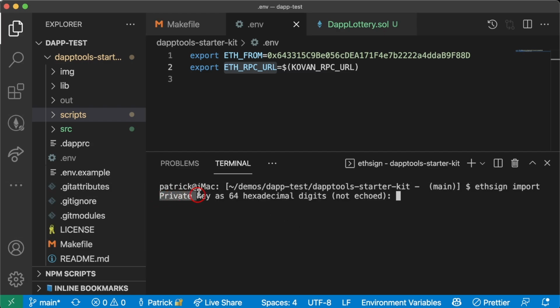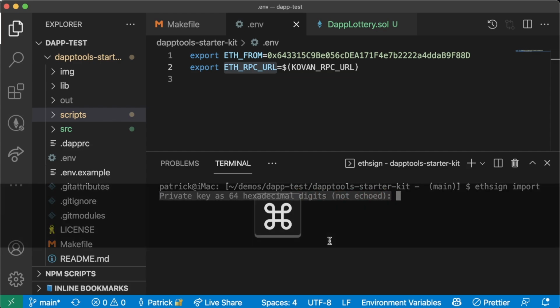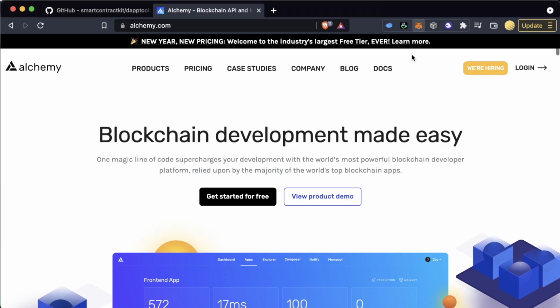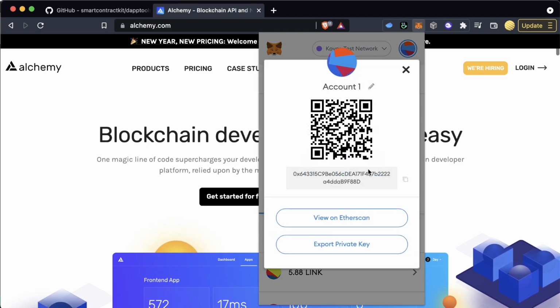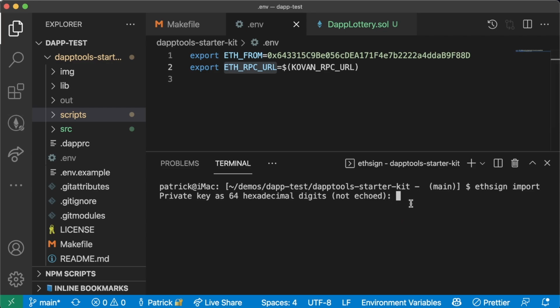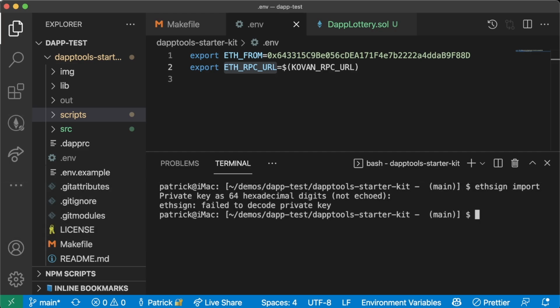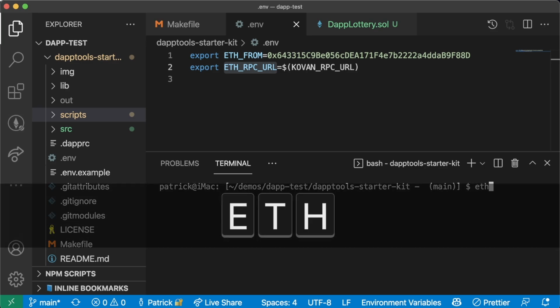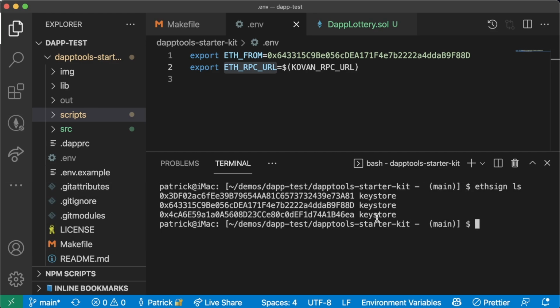And this will give us a prompt to enter our hexadecimal private key, which we get from MetaMask: click the three dots, account details, export private key, add your password, and you'll get it there. You can then paste it in here. After you do that, it'll prompt you for a password. I've already done it, so I'm not doing it again. But once you hit enter, if you do ethsign ls, you'll see one key store, well, I have three here. These are your encrypted private keys that can only be decrypted with your password.